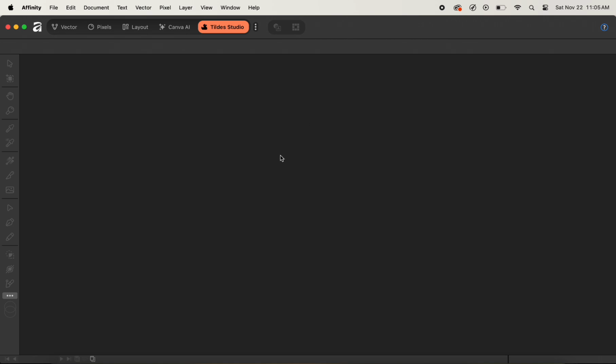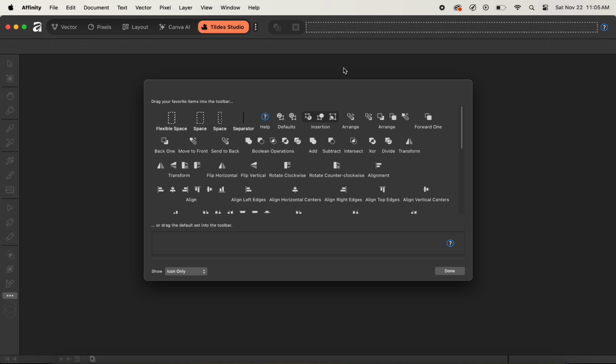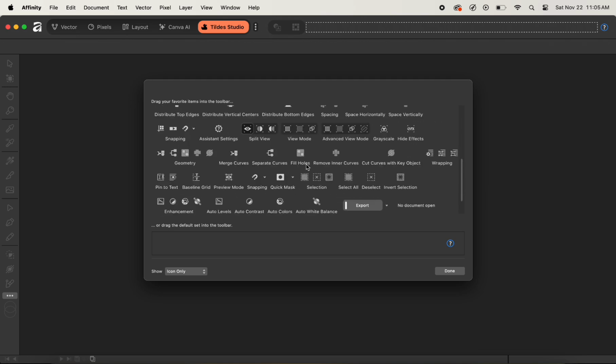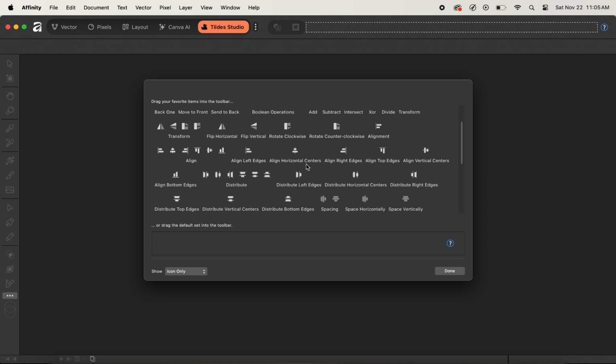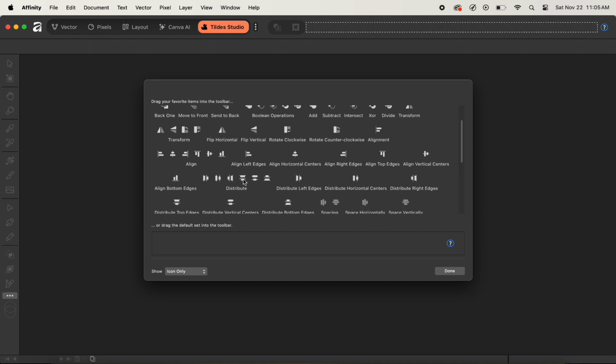So the next thing that we want to do is add tools to our toolbar above. In order to add tools to our toolbar above, all we can do is right click at the toolbar and click on customize toolbar. After selecting customize toolbar, you can see that we have many tools available from Affinity that we can add for our workflows. So the basic tool that we'll be using for our vector workflow is the distribute tool.